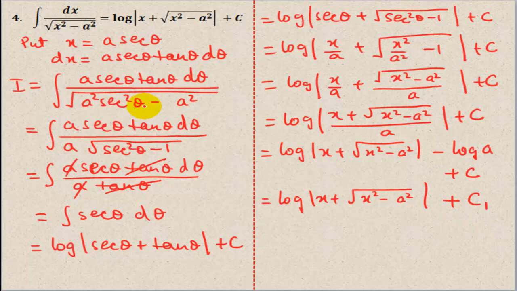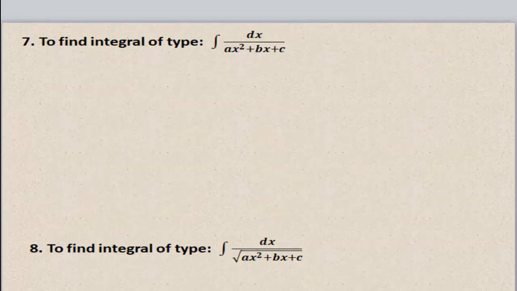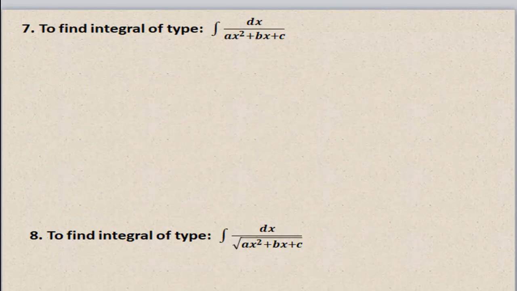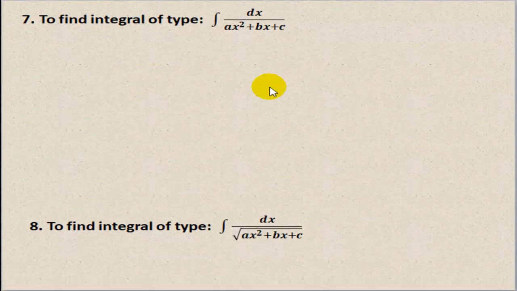So you can see if your integral is any one of the types written on the first slide, from 1 to 6, then you can use these as results directly without making all these substitutions. Now let us make a slight change and see how we can deal with these types.